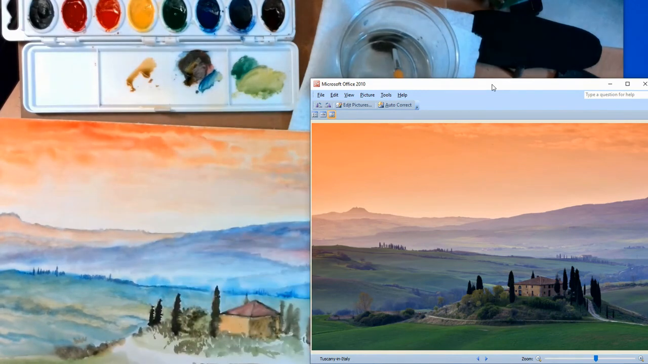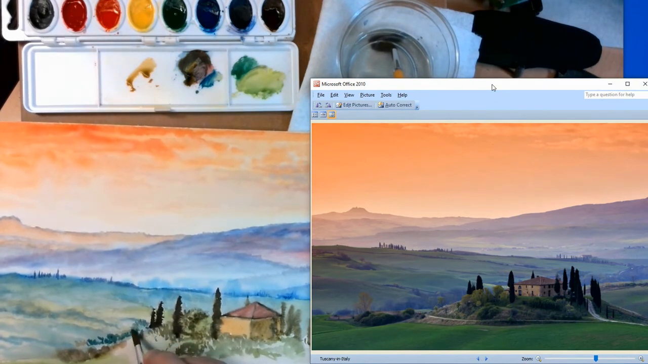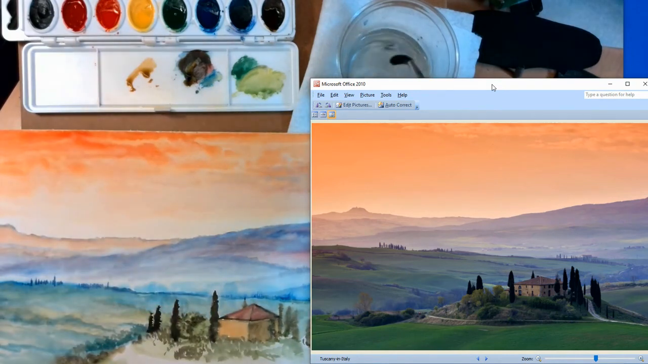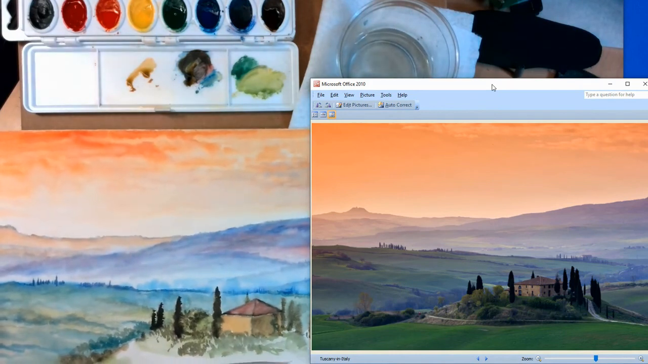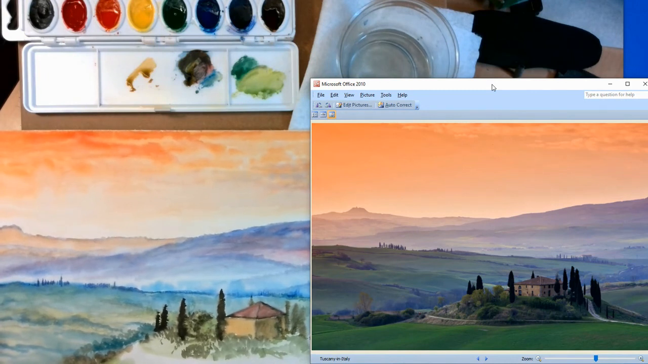The farther things are in the distance, the more blue they are. All this lawn in the front, nobody cares about that lawn. Just get it wet, dabble in your color, and it'll look like grass.